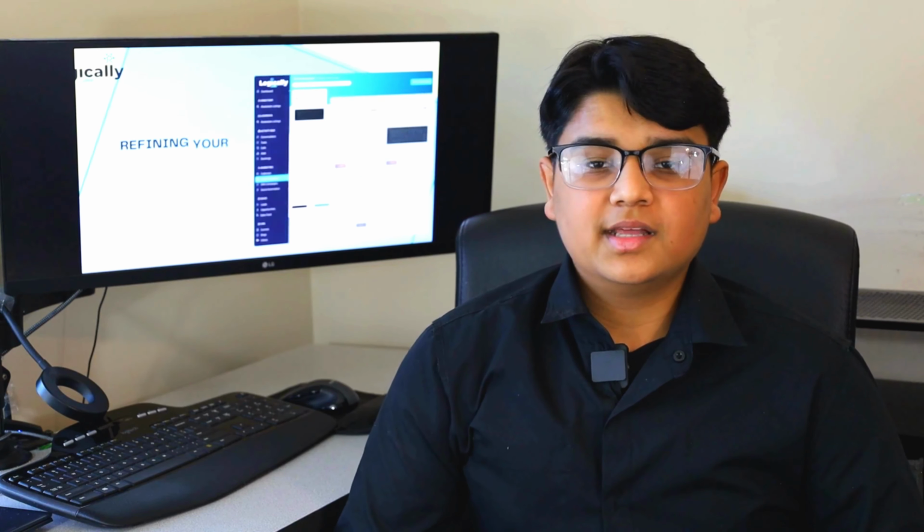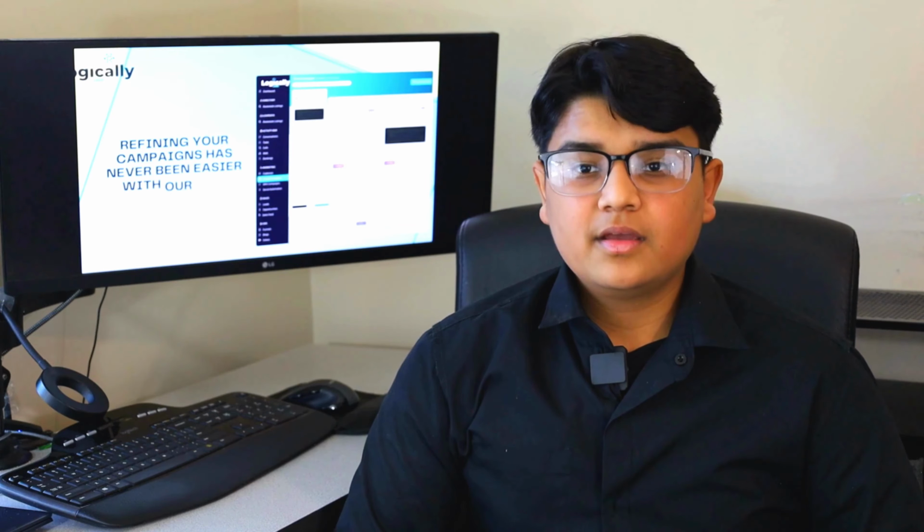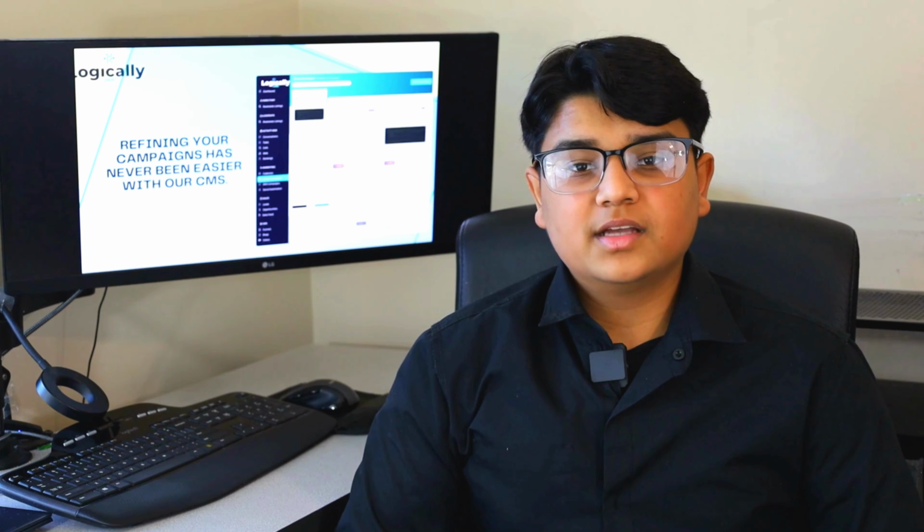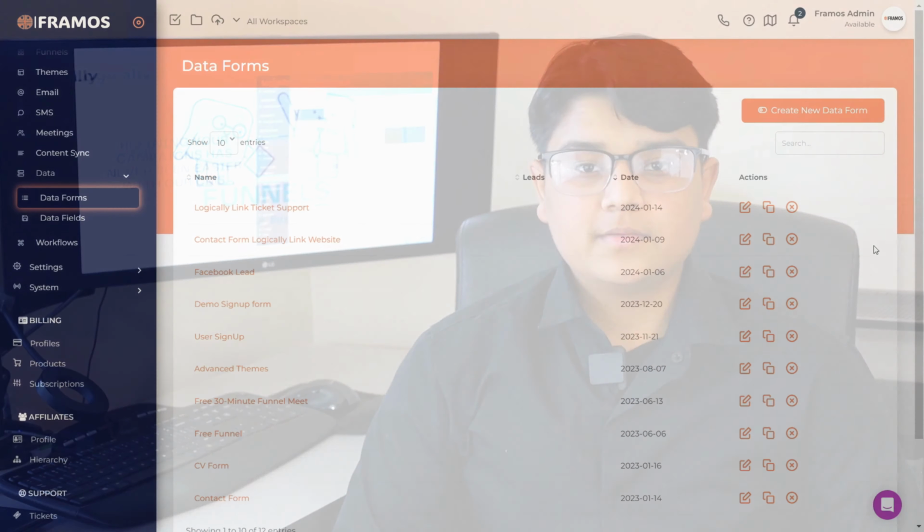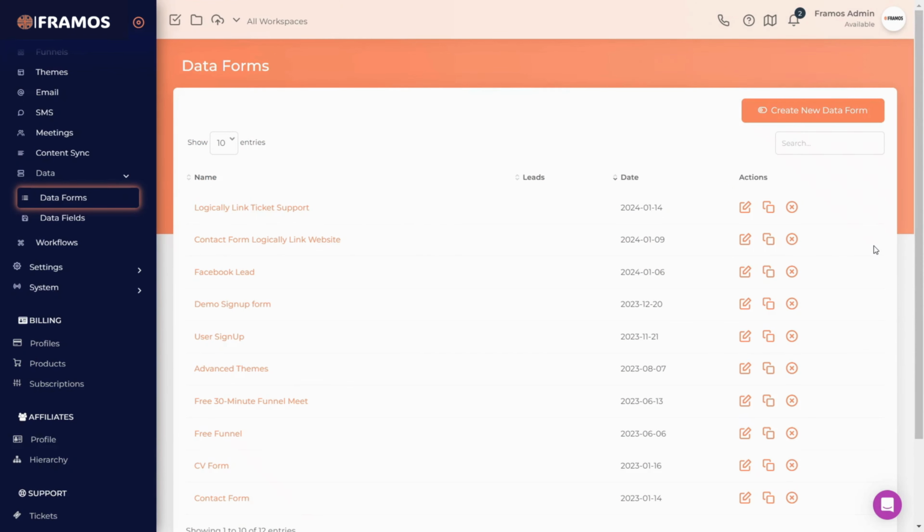This is related to your data forms and data fields page for your Logical Link admin panel. For your data forms, you're able to create custom contact forms or custom data forms to collect data and put it into leads. For your data fields, you can create custom fields for your data forms. The next section in the Logical Link admin panel is the data forms and data field section.